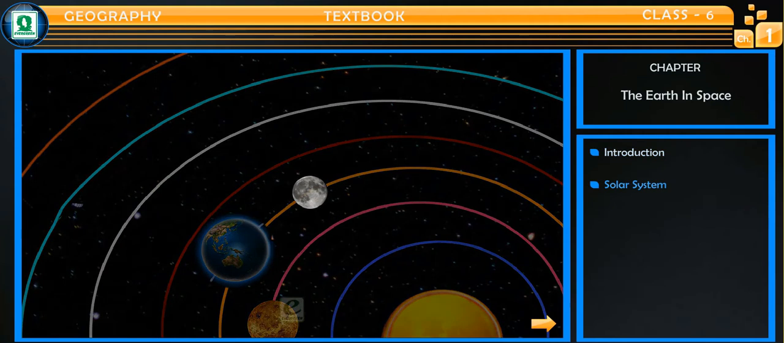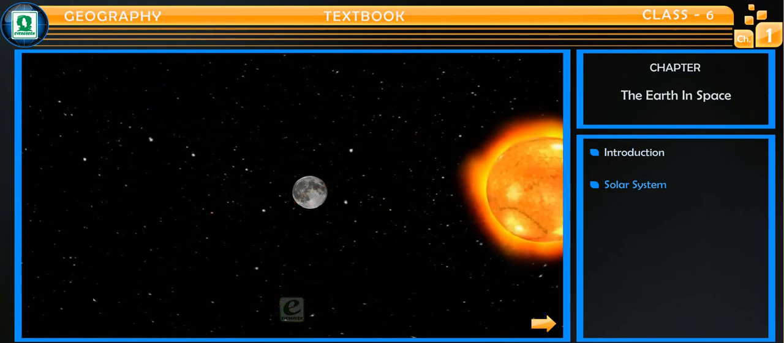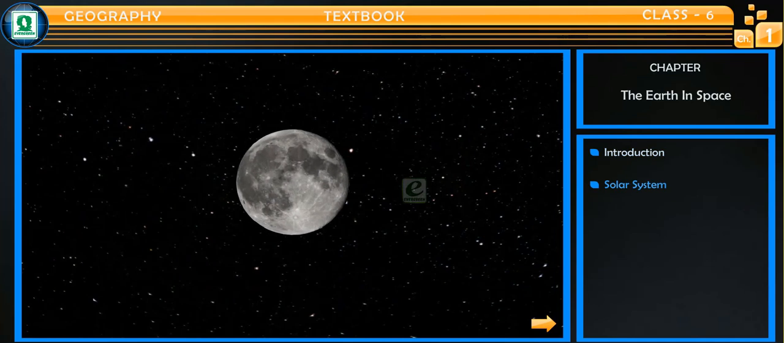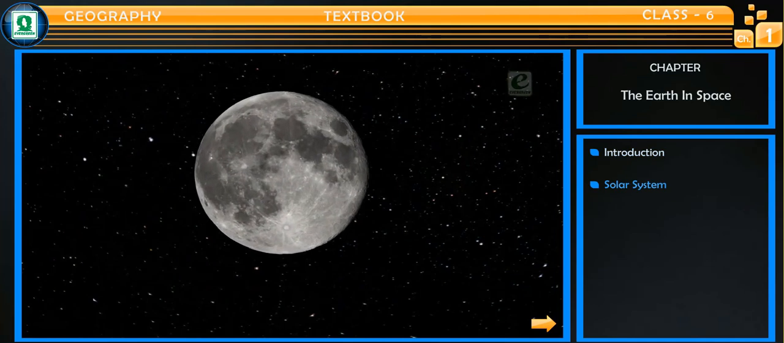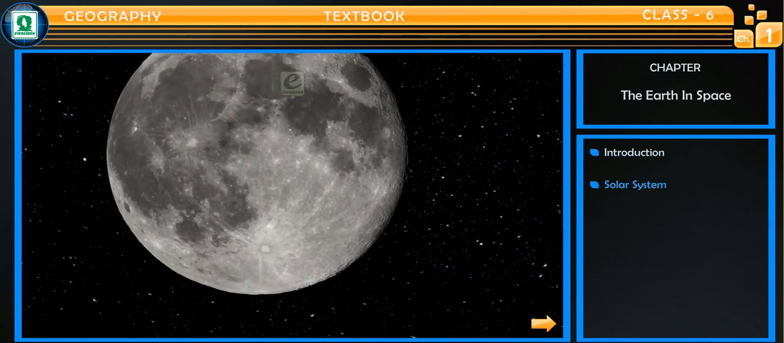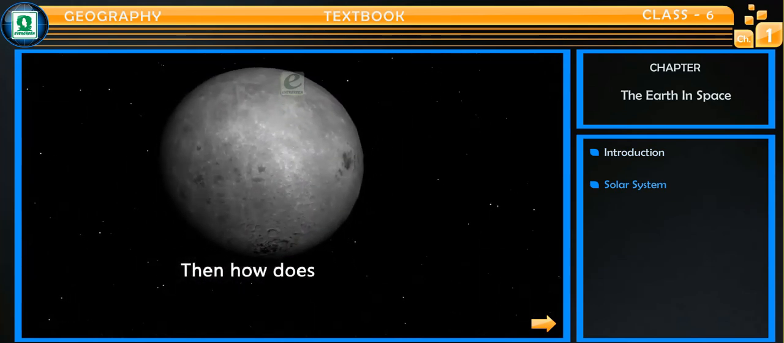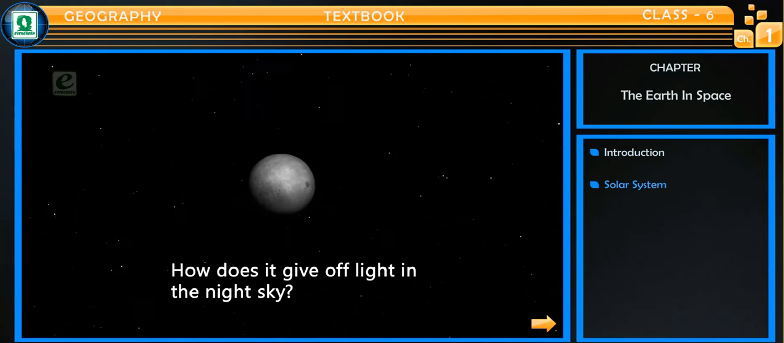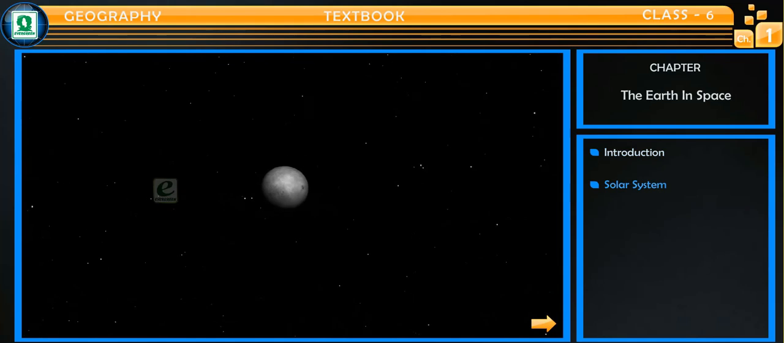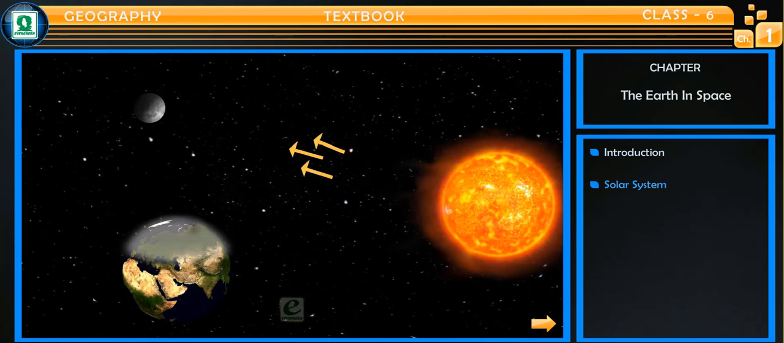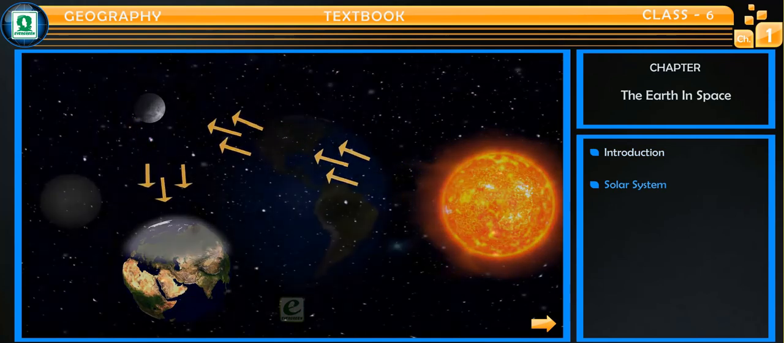It is the brightest object in the sky after the sun, although its surface is actually very dark, with a similar reflectance to coal. It has no light of its own. Then, how does it shine? How does it give off light in the night sky? Actually, moon does not emit light. Instead, it just reflects the light which it gets from the sun.